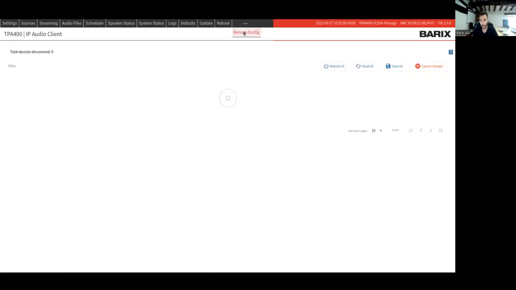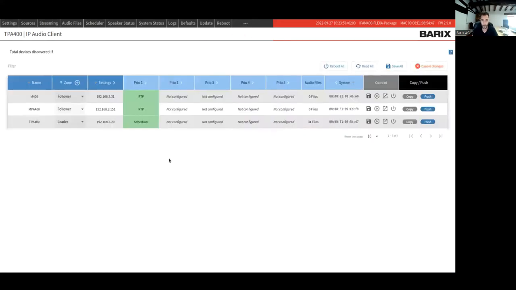And I can show you using the remote config tool. This is my system right here in my network. I have an M400 and MPA400, which are part of the same group, the same zone. I remind you that the remote config tool is particularly useful to configure fast multiple devices in the same installation, like what I did basically here. I just created two zones. One is called leader, the other is called follower. So it's easy to replicate the same settings on the follower devices.